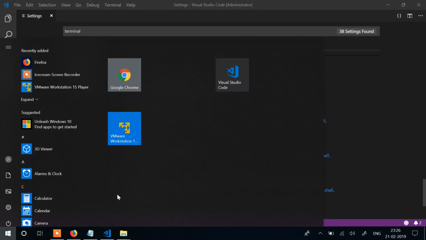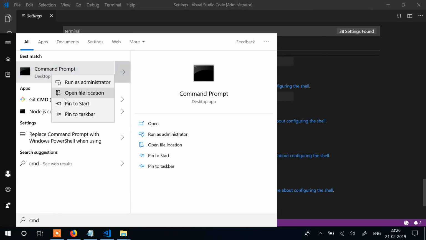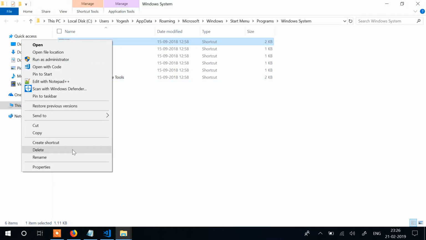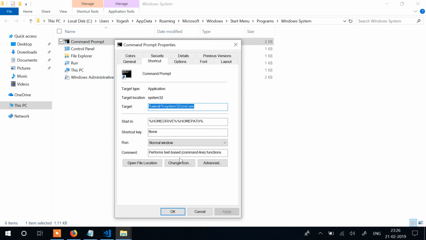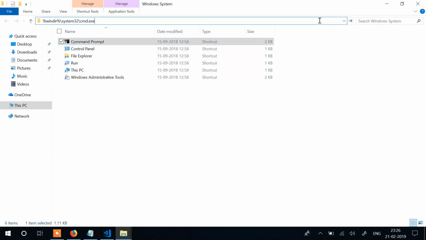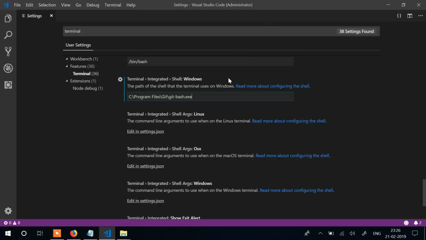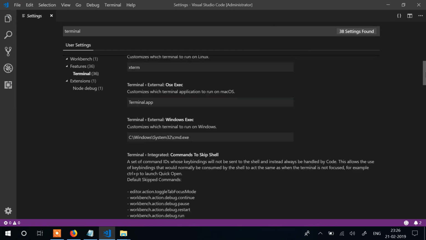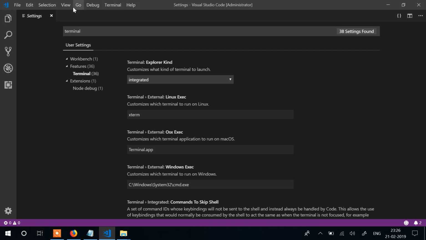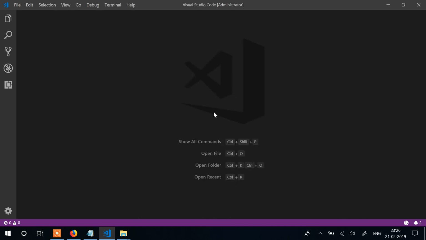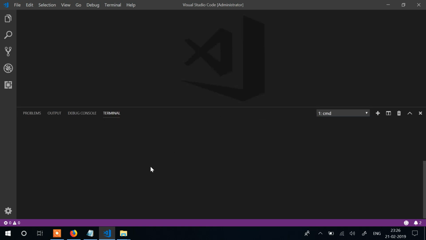Let me again change it to command prompt. Open file location, properties, again that path: Windows System32 and cmd.exe. So let me change it to cmd.exe. That's how you configure the terminal inside Visual Studio Code. Press Ctrl+Tilde again, and you can see here is the cmd, and this is the command prompt. Now we'll start with the electron.js tutorial.